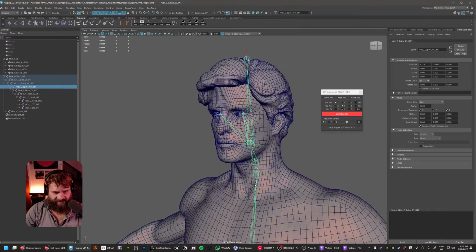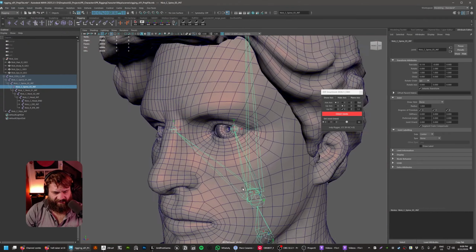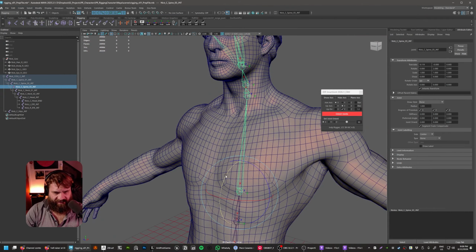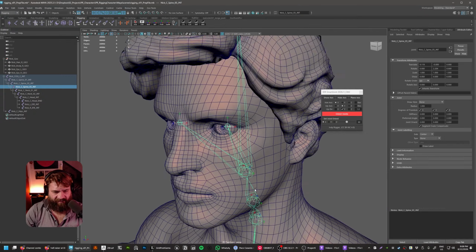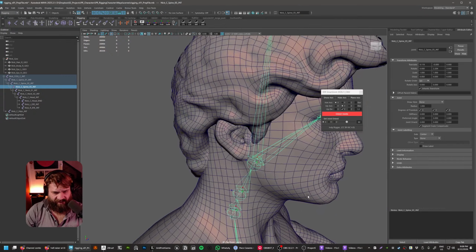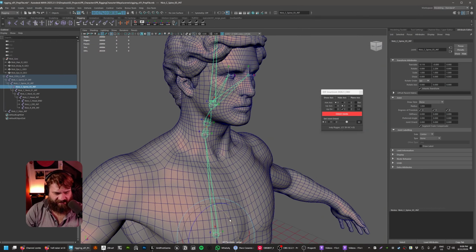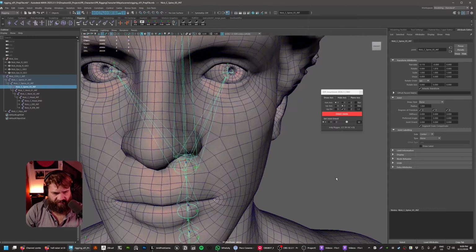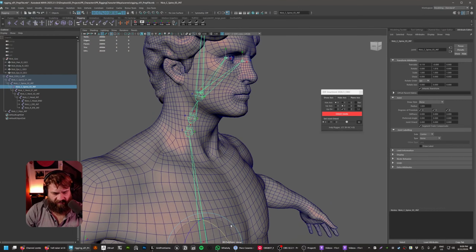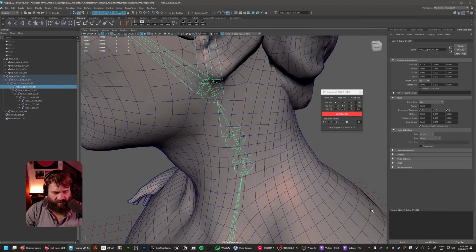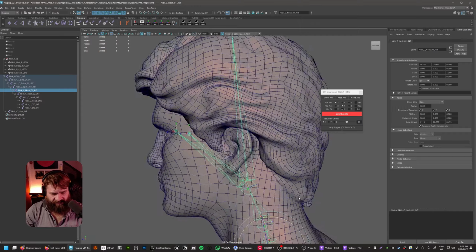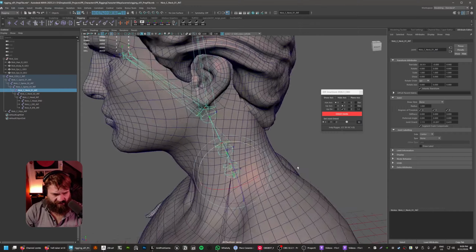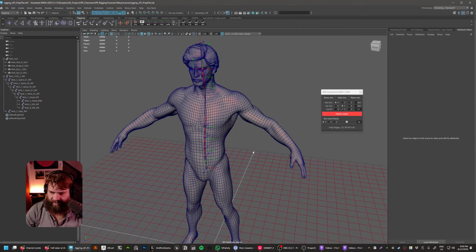That's hilarious. Maybe parenting this too early was not a good idea. Again, like I said, this is a learning exercise. So then when you do it with your proper character, then you're not messing it up, right? Cool. Then we got the back there. And those all look fine. Cool. Now we got the orientation for that.